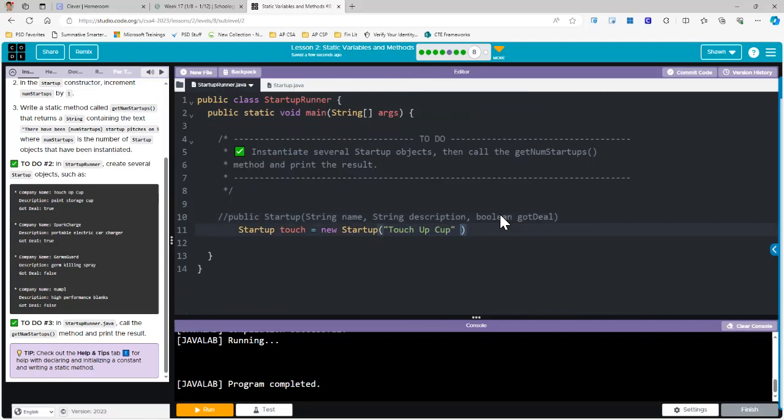And then let's do a comma, right? Because the next thing it wants is a description, which is paint storage cup. And the last thing it wants is got deal is true. Okay, so that's done. So now it's declared. Let's go ahead and keep going. I guess I'll just keep copy and pasting this basically. Startup. What's the next one? Spark. It's new startup. We're going to call it.